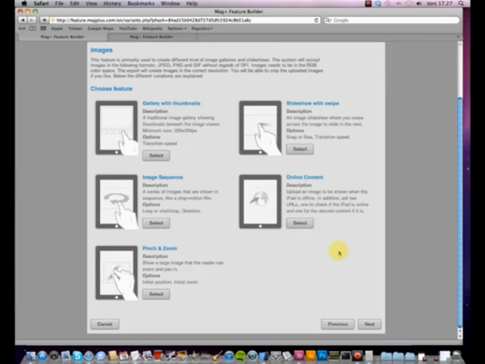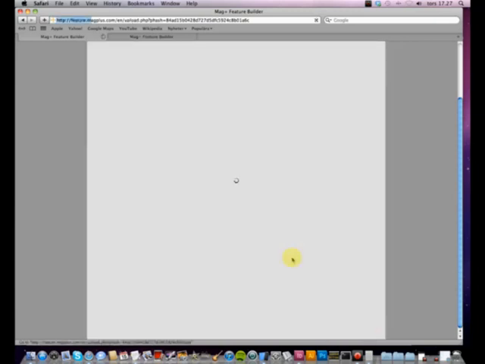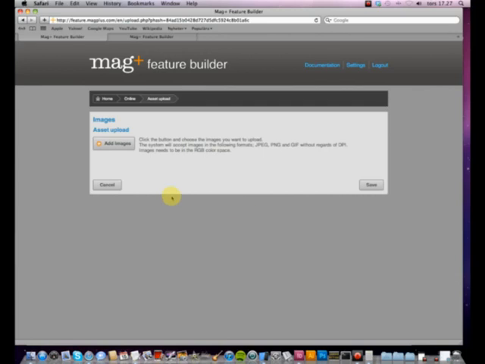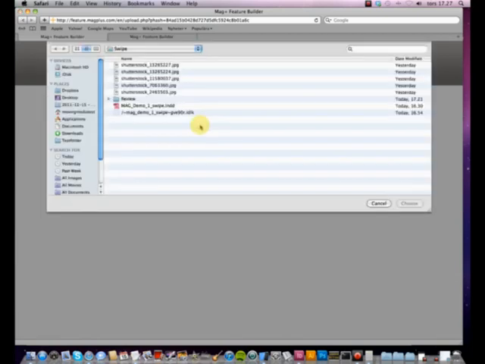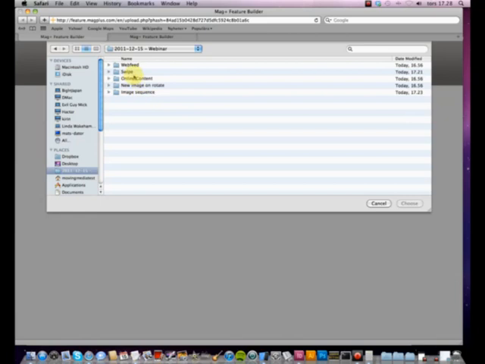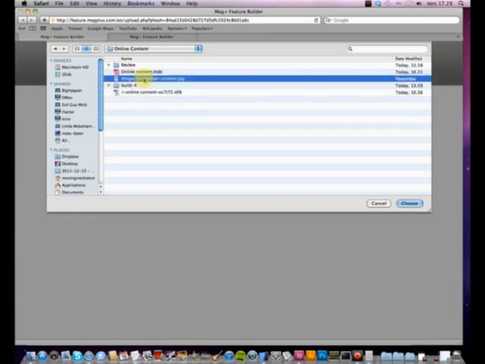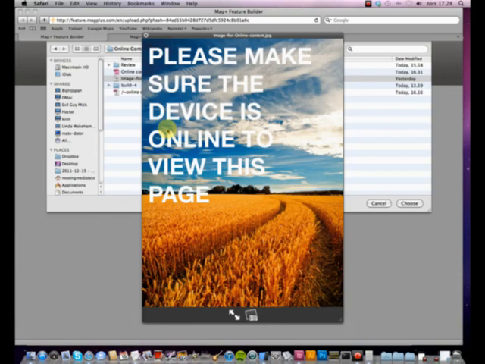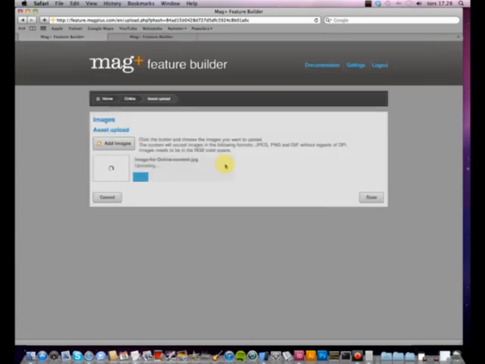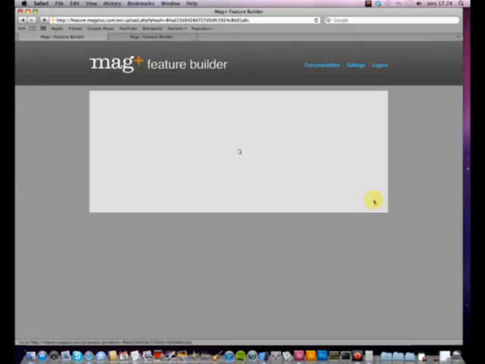And here I choose online content as the feature. And here is where I upload an image which is going to show if the user is offline. So if the user is offline, he's going to see this image instead of the web page you've been pointing to. And I prepared an image here, and it simply just says, please make sure this device is online to view this page. This is just for demo purpose, but I would probably put in another ad or just maybe a logo or something on that vertical for a better user experience. And once I uploaded the image, I just click save.